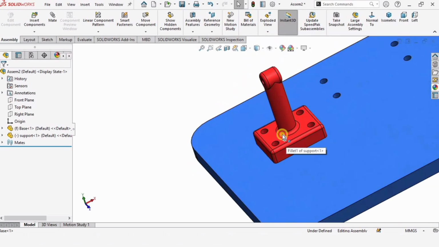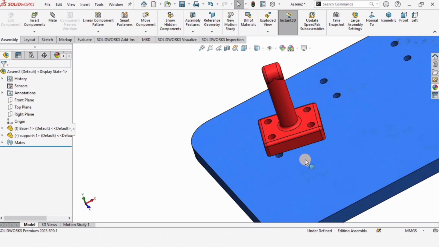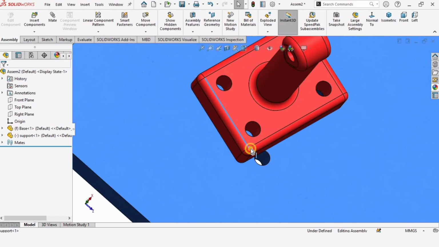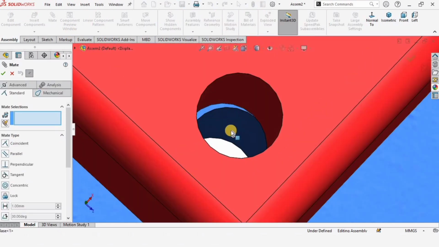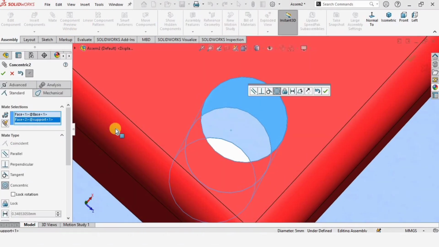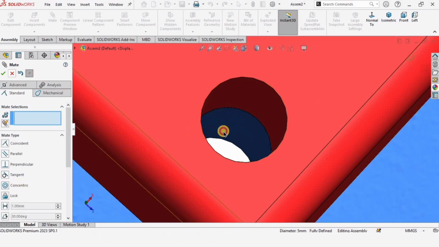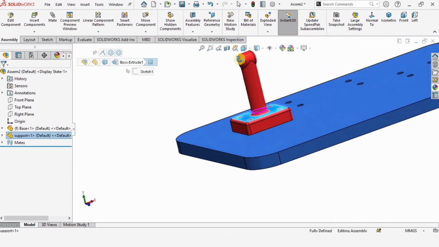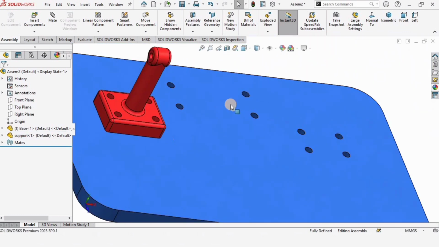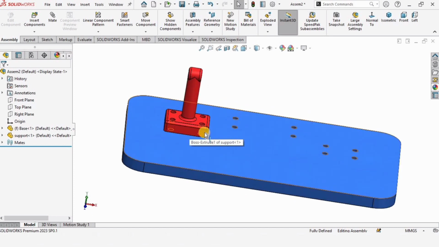It can still move, it's still not locked, guys. We need to add one more mate here. Let's align these holes, click on mate, and let's select these two holes, because to lock all the degrees of freedom or all motion, we need to lock at least two holes. And now this is immovable, this is locked, and that's what we want. Now I want the same thing on the other side as well.